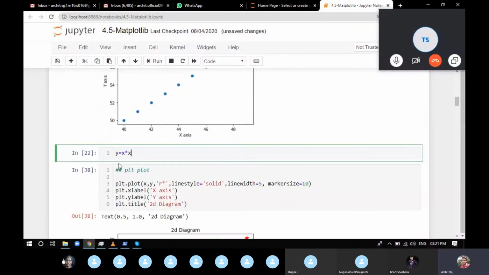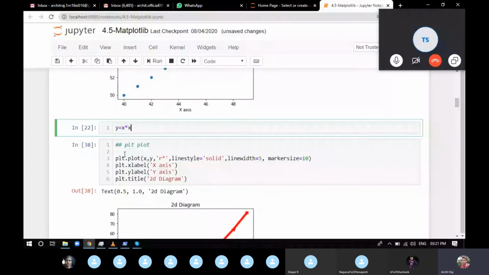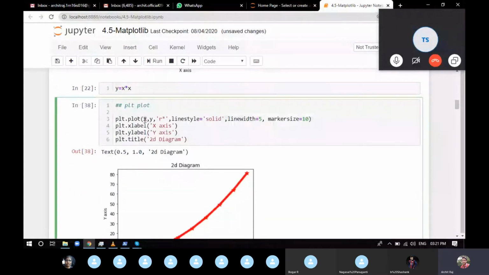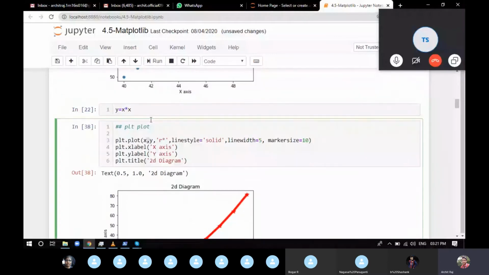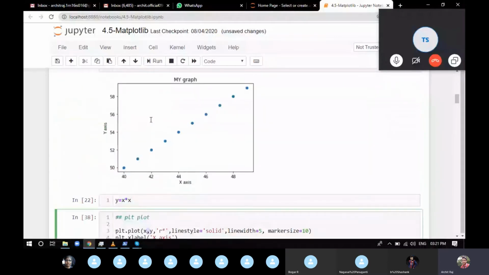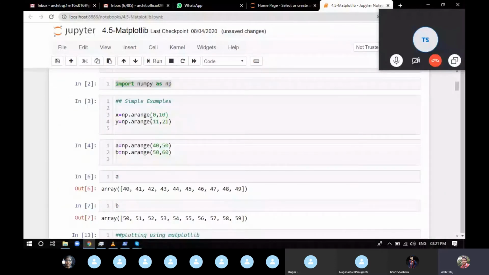So to print that graph, we did dot plot. We provide the value of x and the value of y. We can see we have given the values of x and y here. Now, even if you don't give all these extra lines, it's still going to work. I'll tell you what exactly they are.